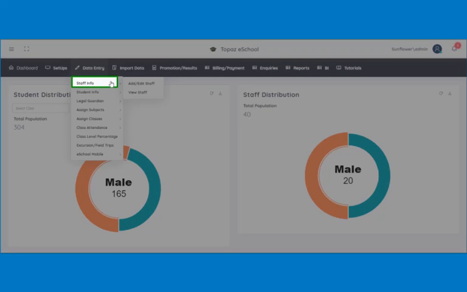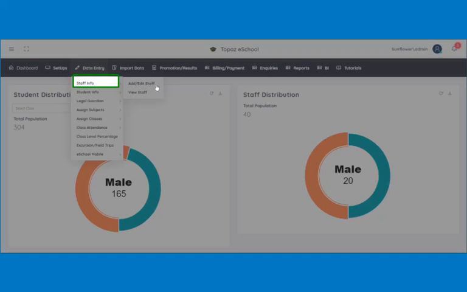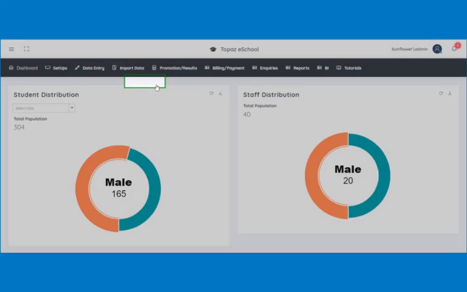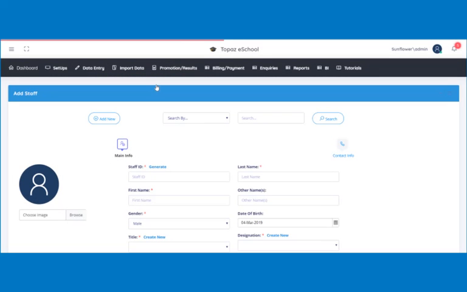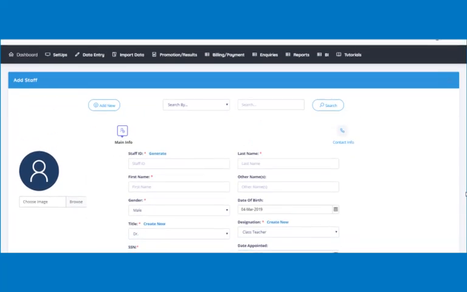Here, you can save the names and other essential details of every staff of the school. To add a staff information, click on Staff Info under Data Entry and then, click on Add/Edit Staff. A page opens. This page allows you to record every needed information of a member of staff for the school. To successfully add a staff info, fill out this form correctly.